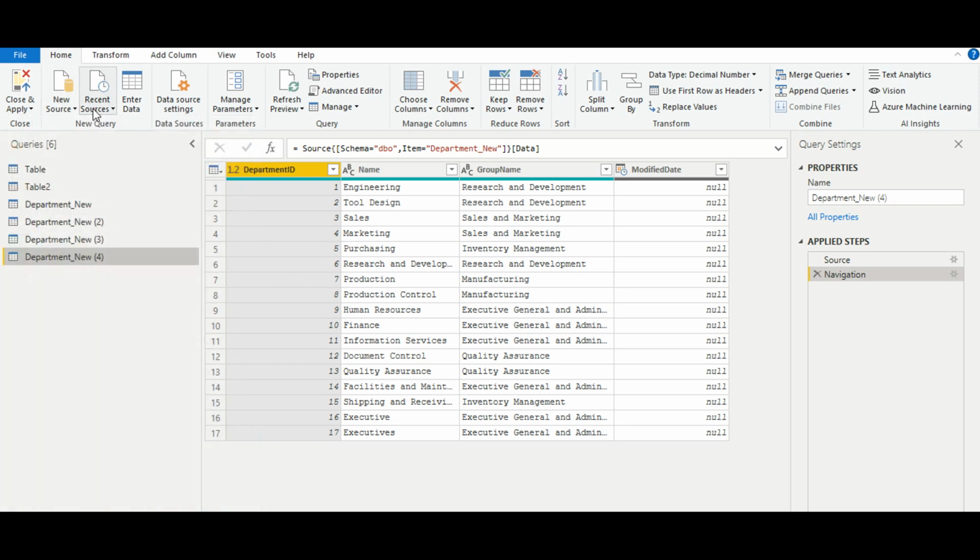It also shows you the list of the recent sources that you've used. You can enter data, and see the different data source settings. You can create and manage the existing parameters. You can refresh your data set, see the properties. There's an option to open the advanced editor. In the manage option, you can delete, duplicate, or reference the data set. You can choose columns, keep rows, remove rows, sort in ascending or descending order. You can split columns, group the columns, change the data type and whatnot. There are many other options.